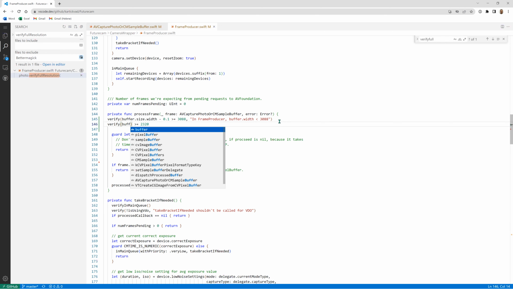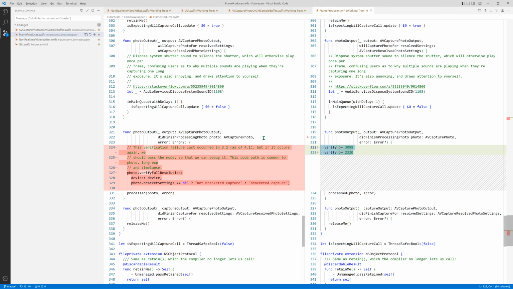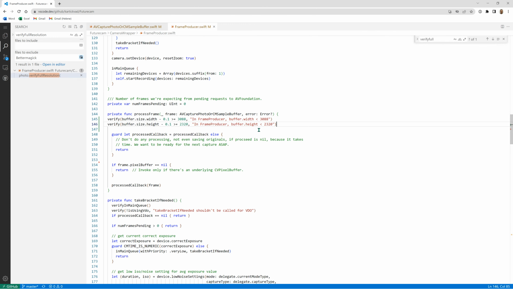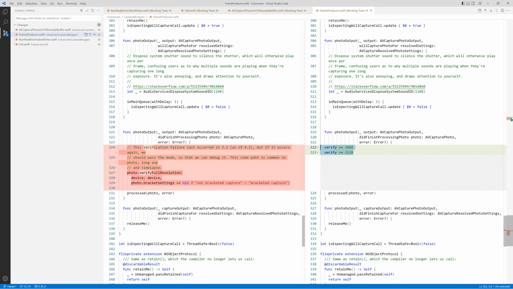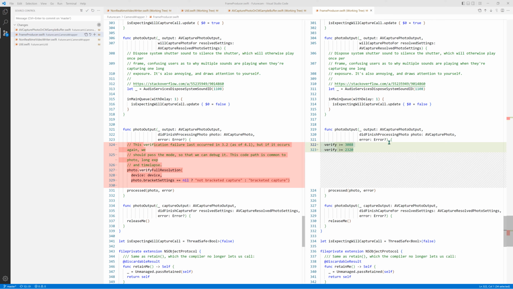Verify buffer dot size dot height greater than or equal to, again, minus 0.1. I could have written this as 2319.9, but I think this is cleaner, especially when you read the message. In frame producer, buffer dot height is less than 2320. This is one change in the frame producer. Where did we make this change? In process frame. We are done. Now the same thing we need to do in did finish processing photo.